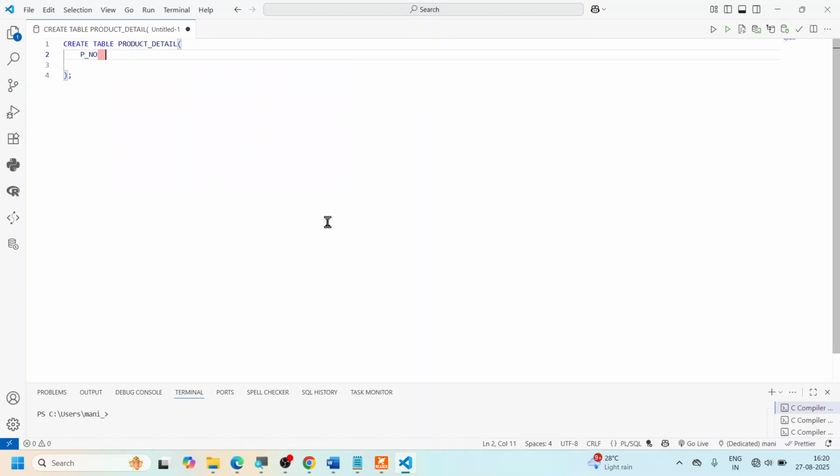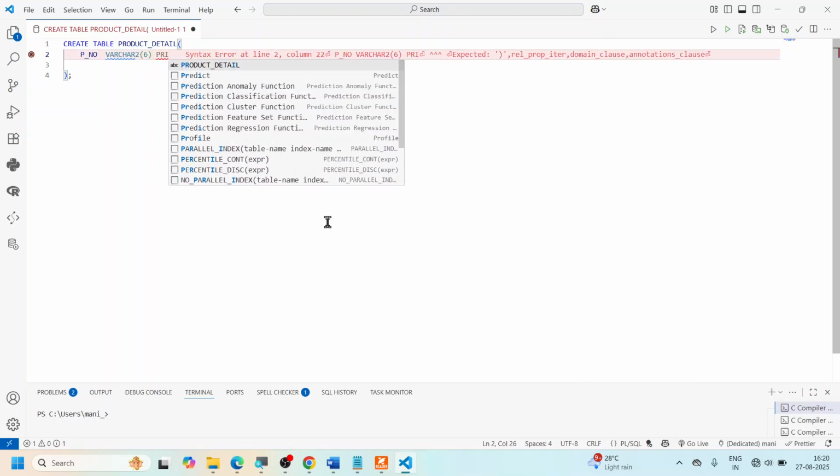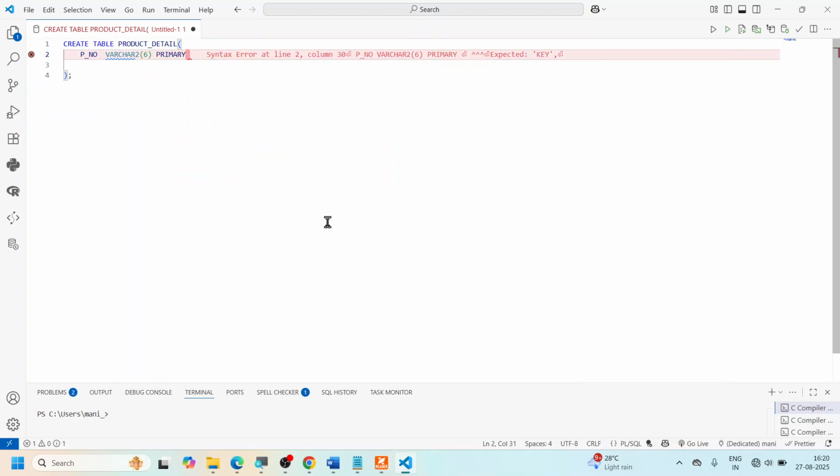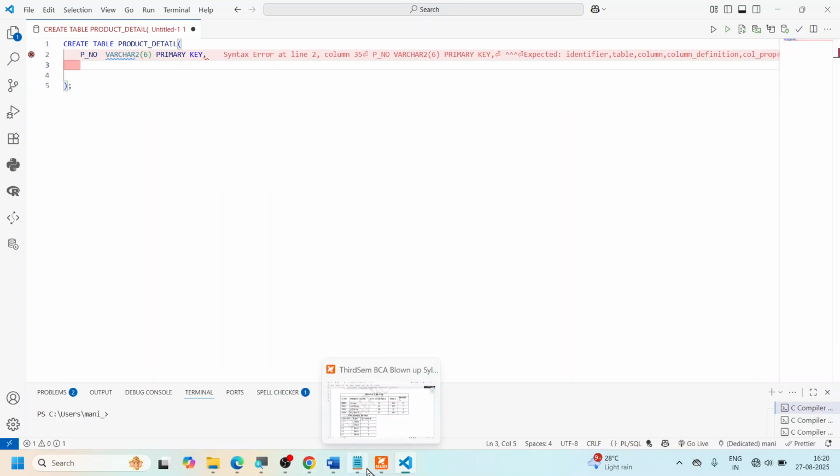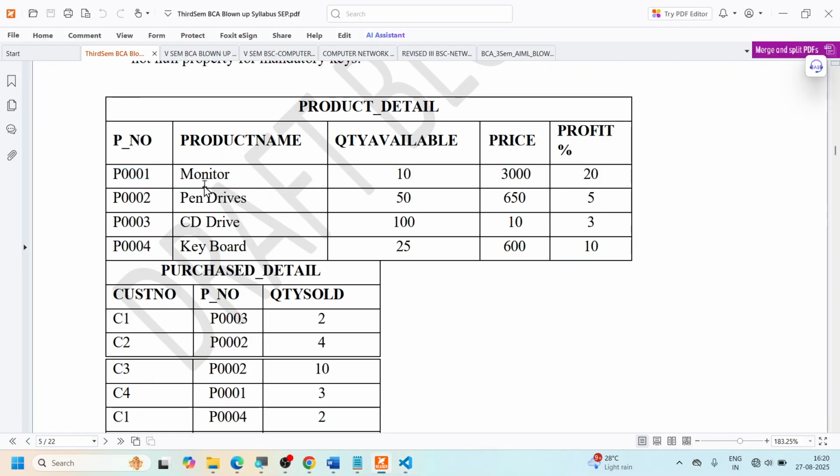Let me take it as 6, one extra I have taken. Okay, and I'm going to make it the primary key because I have already told you this is going to be the primary key here. There is no problem with that, because the product numbers are unique here. So you notice that. Then I have the product name with me.